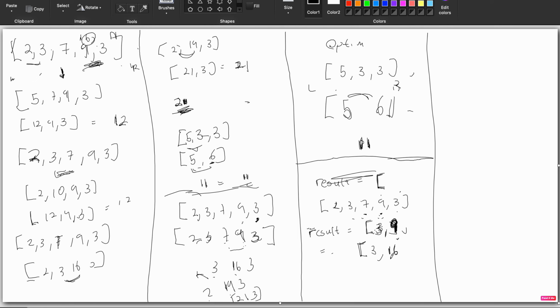Is 3 less than this? Since 3 is less than it, it is valid, right? So we update our array again. 3 plus 16 is what? 19. So we go to the next one. Is 2 less than? 2 is less than. It's valid again. So we update our array. Our array will now be 3 and 19 plus 2 is what? 21. Then we're at the end of the array.